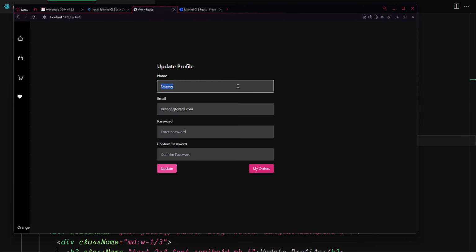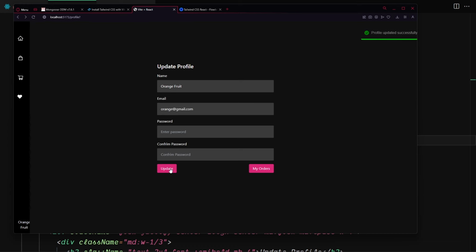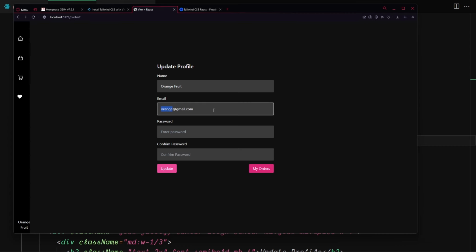So instead of writing orange, I mean like orange fruit, okay, I want you to just look at this area. If I click on update, and banger, here you can see we are now getting that profile updated successfully, and we are also getting this orange fruit right here. Let's suppose you want to change the email, so I'm going to change that to orangefruit@gmail.com. If I click on update, here you can see profile successfully updated.